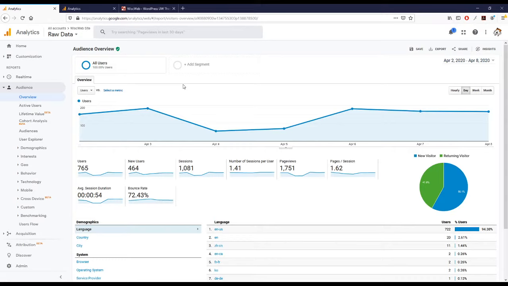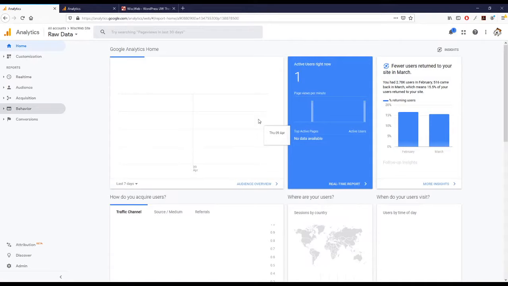Once you're in, you will land on your home screen. This is basically a heads-up view of what's going on with your particular page. Right now this would show me some information. Let me refresh this, because that's not showing up there.